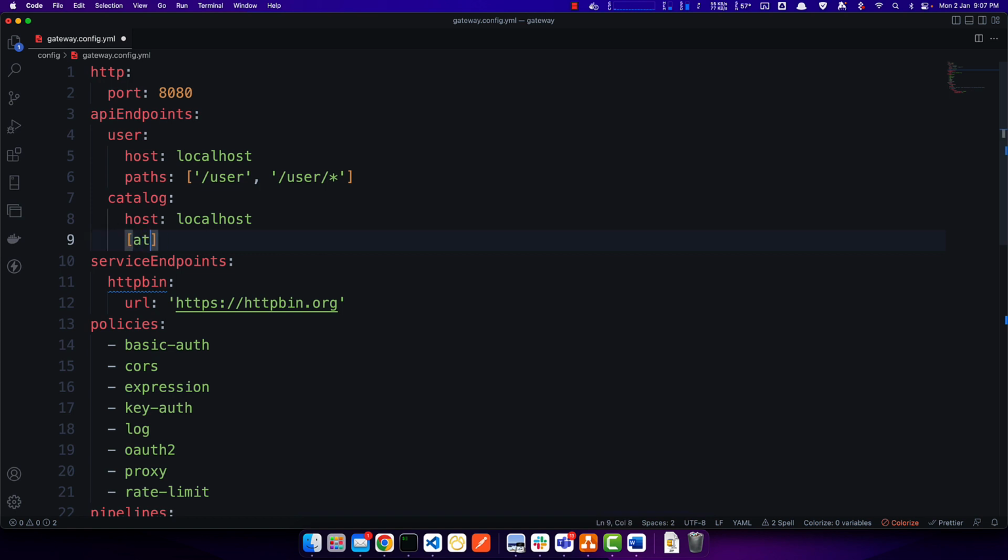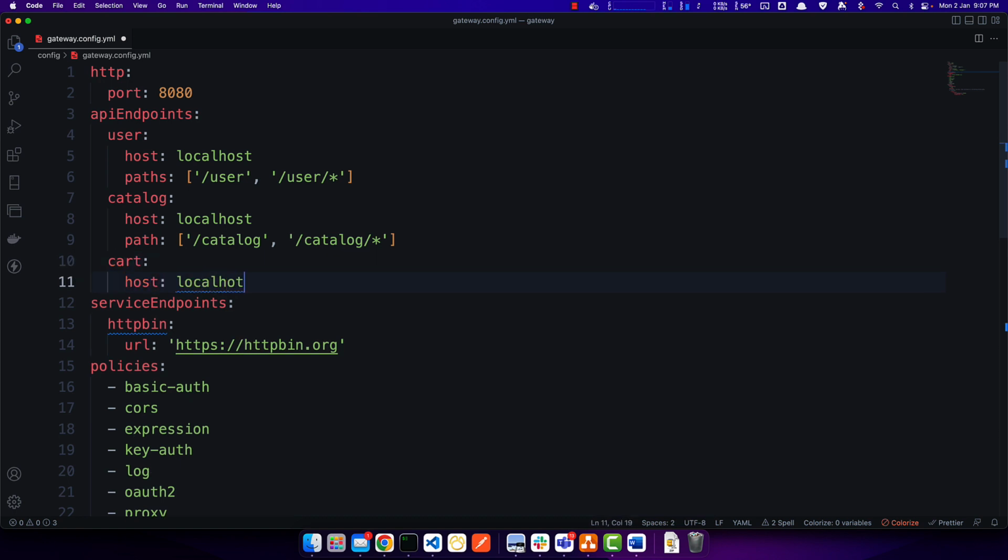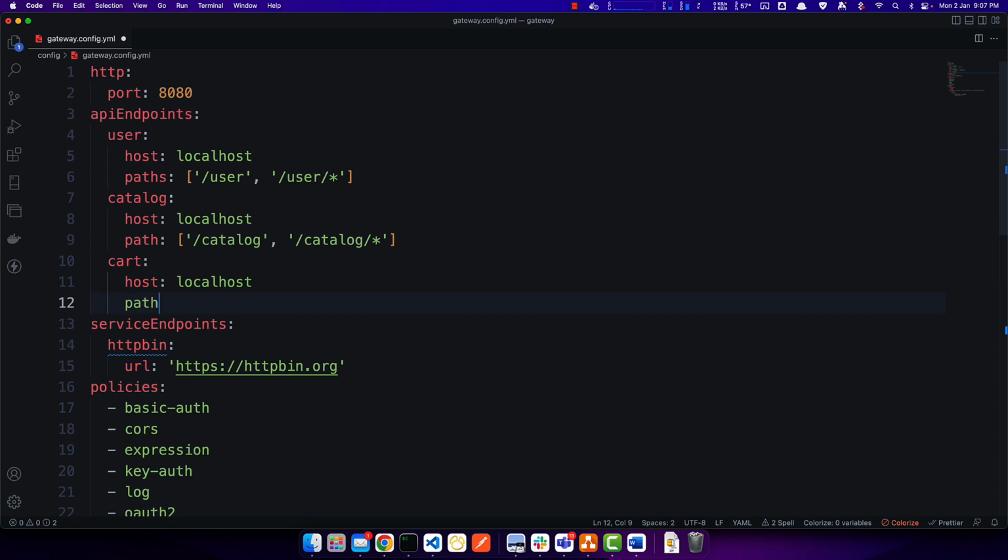Next is the catalog service we are having, where the host is again localhost. Again the path, if you can recall, we are using the path as catalog. So this is catalog, and again everything that is followed by catalog, so catalog/star. And lastly, we are having the cart service, where the host is localhost, and the paths, it's not path, it's paths, plural, and then we can go for /cart, and then /cart/star.